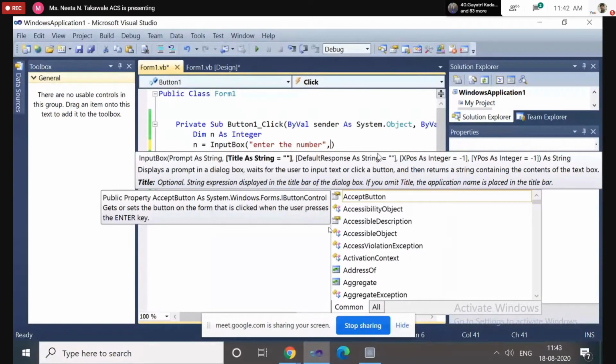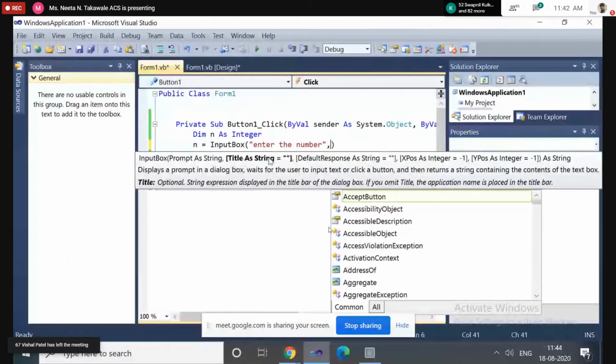The second argument for the input box is what? It is the title as a string. This is in bold. Title as a string. Is this visible?